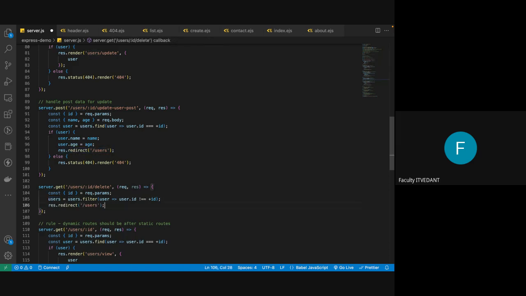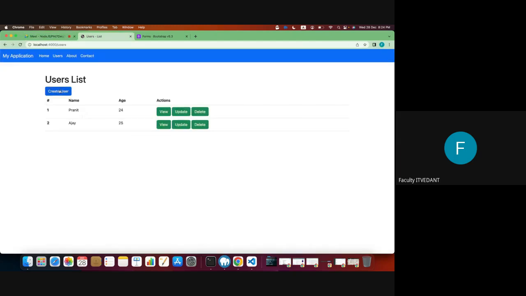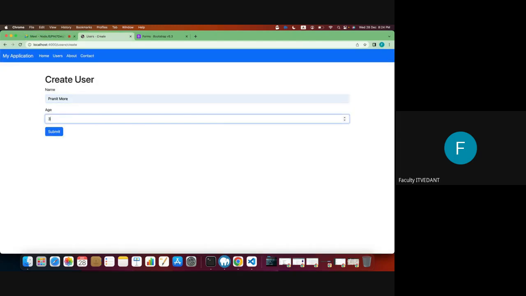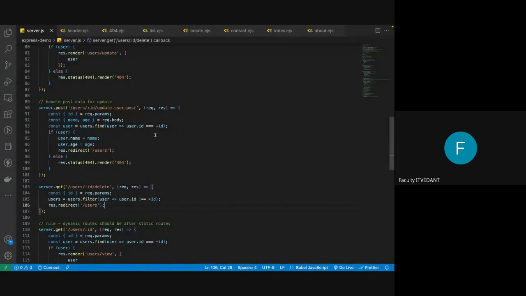Redirect to slash users. Done. Your delete part is done. Let's check whether this works or not. Let's refresh, add the new user, submit, and delete. You can see the user is deleted. We are redirected to the users page, and if I refresh again you'll see the user is deleted. Let's do one more delete. The user is deleted. You can see how fast it is. You can immediately delete the user. Understood how the delete operation is done?